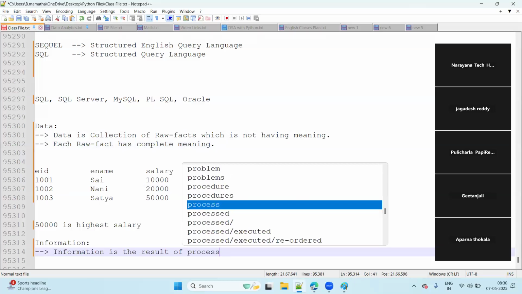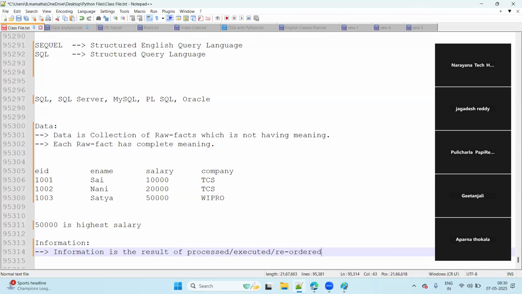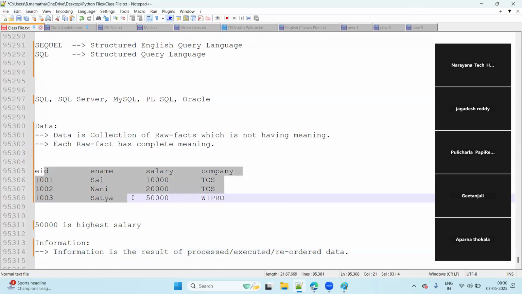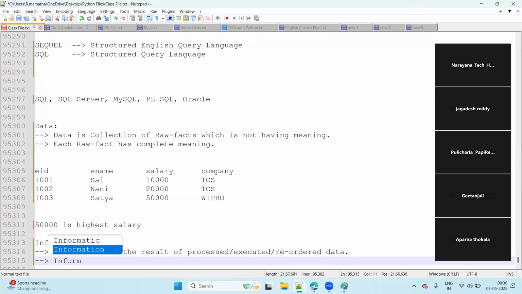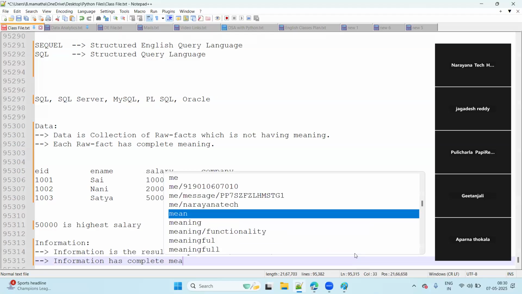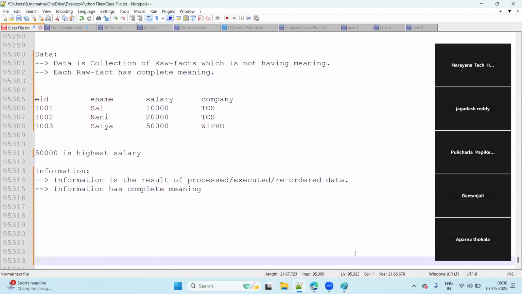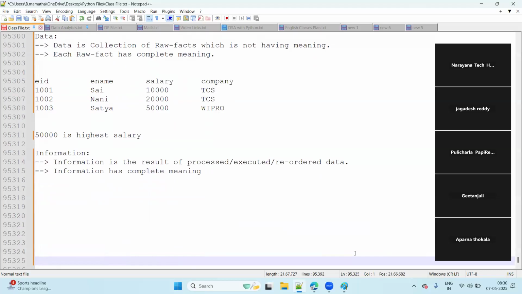Result of processed data, processed or executed or reordered data. If you execute the data, if you process the data, if you reorder the data, then some output will come. That is called information. Information has a complete meaning, guys. So, data and information.